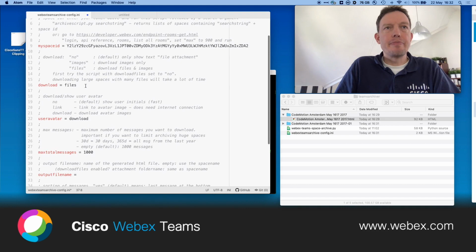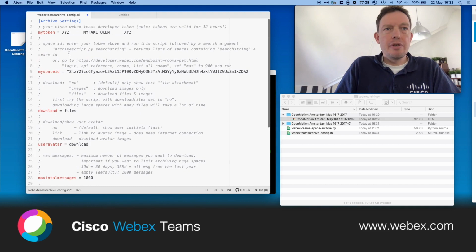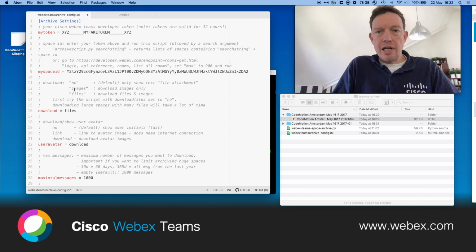If you want to download files, you have a few options. You can say no, that means no download, like we just did. You can select images, which will only download image files, or you can select files. And files will download every file, whether it's an image, PowerPoint, a PDF, etc. Note that if you archive a large space that has a lot of attachments in it, it can take a while.